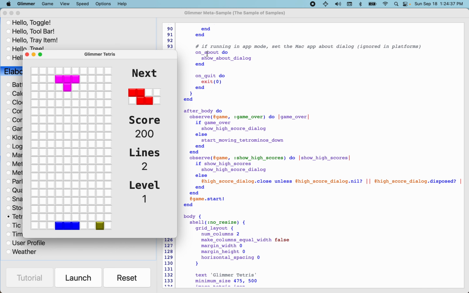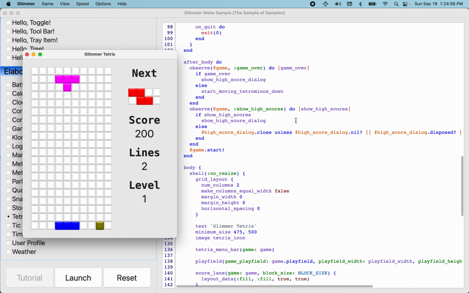here we have an on about and on quit. So on the Mac only, you usually get an about and a quit action. So I just configured them to do something. But on Windows and Linux, you also get this exit action menu item, so you can use that in order to exit the game.